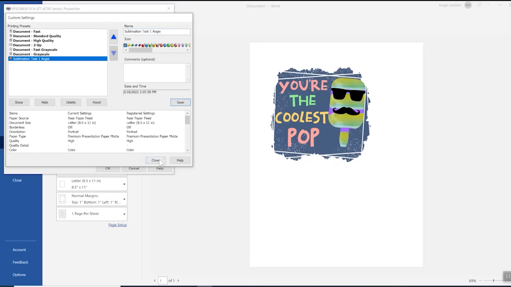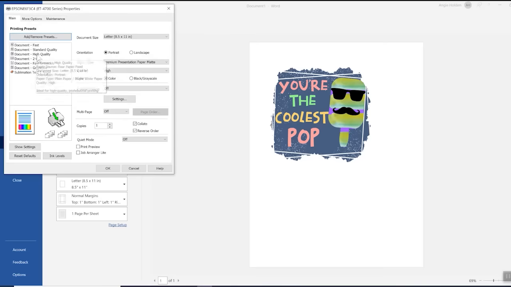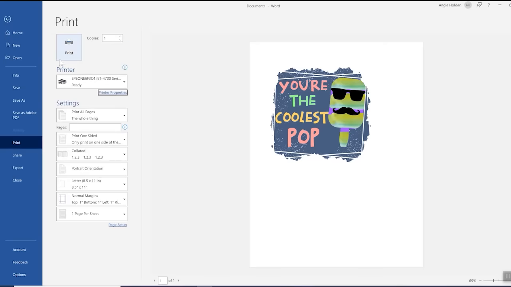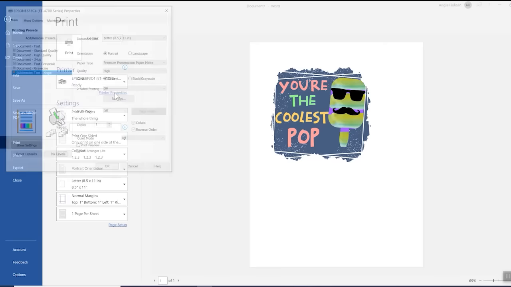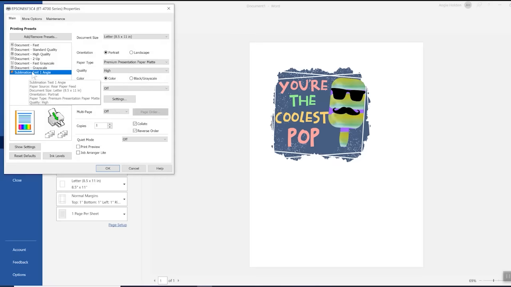So now if I close this, all I have to do to make sure all of my settings are just like I picked them is click Sublimation Test 1 Angie, click OK, and click Print. And from now on, when I go to print, all I have to do is make sure that this preset is picked if I like the results. So you would need to experiment with those color settings, get what you want, make yourself a preset, and then use that every time to print with your sublimation printer.